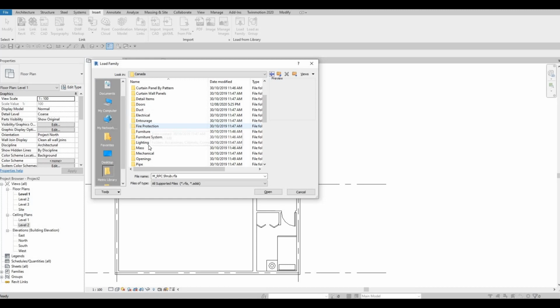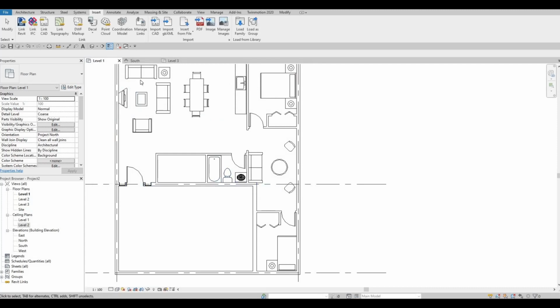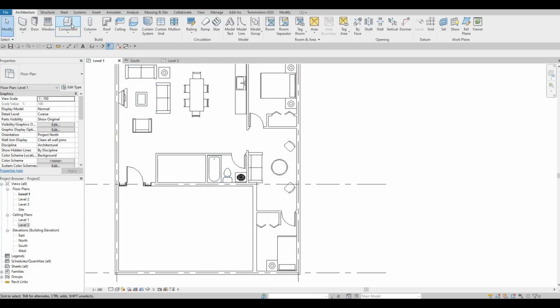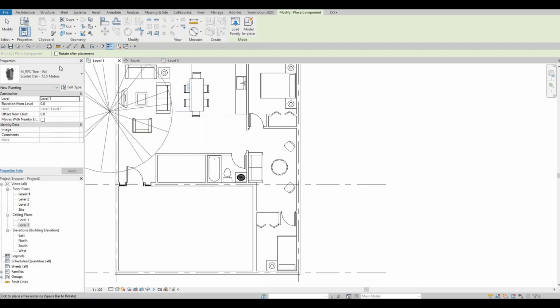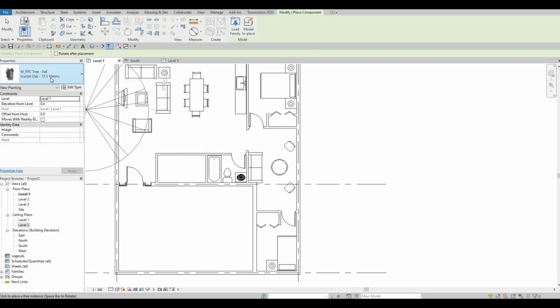Mostly it's for presentation wise. So let's just load this and then go to component and let's see. It's too big. So let's look for a smaller one.